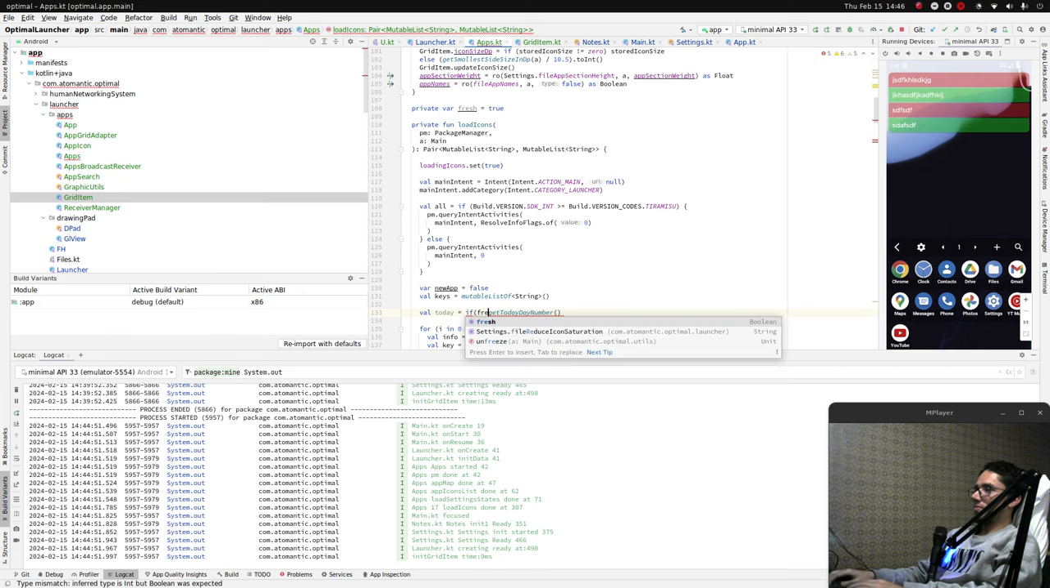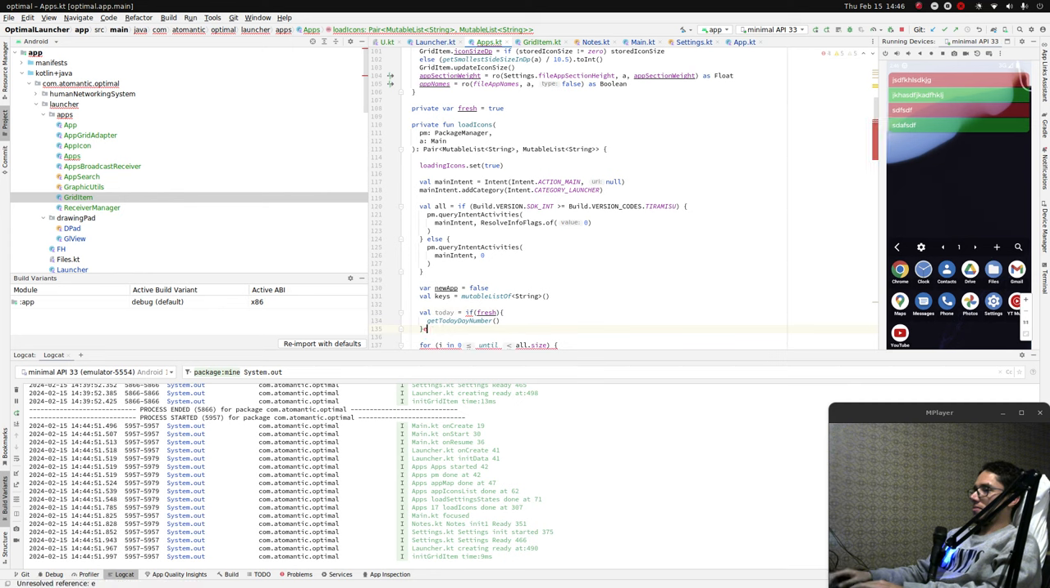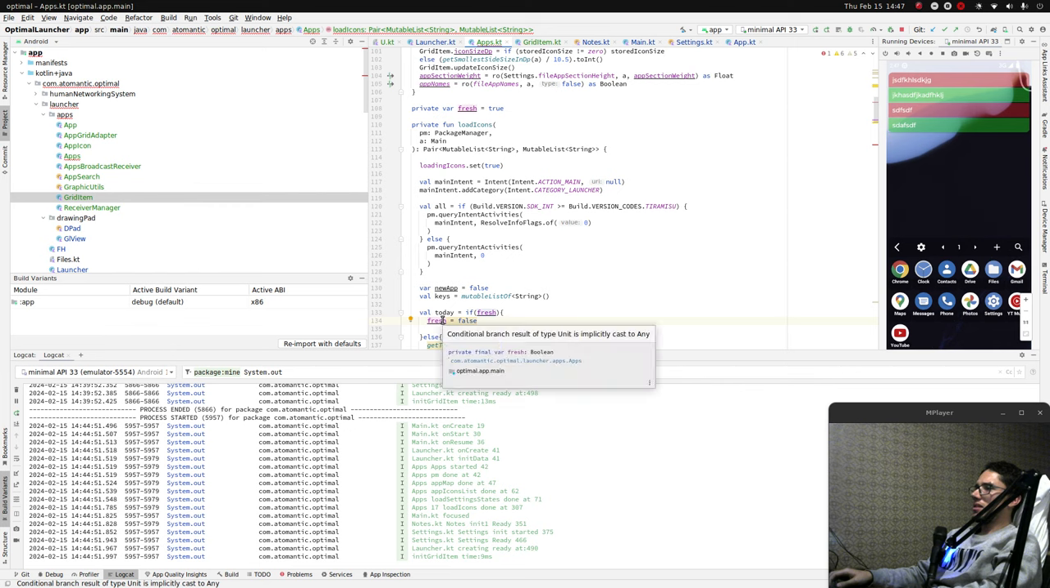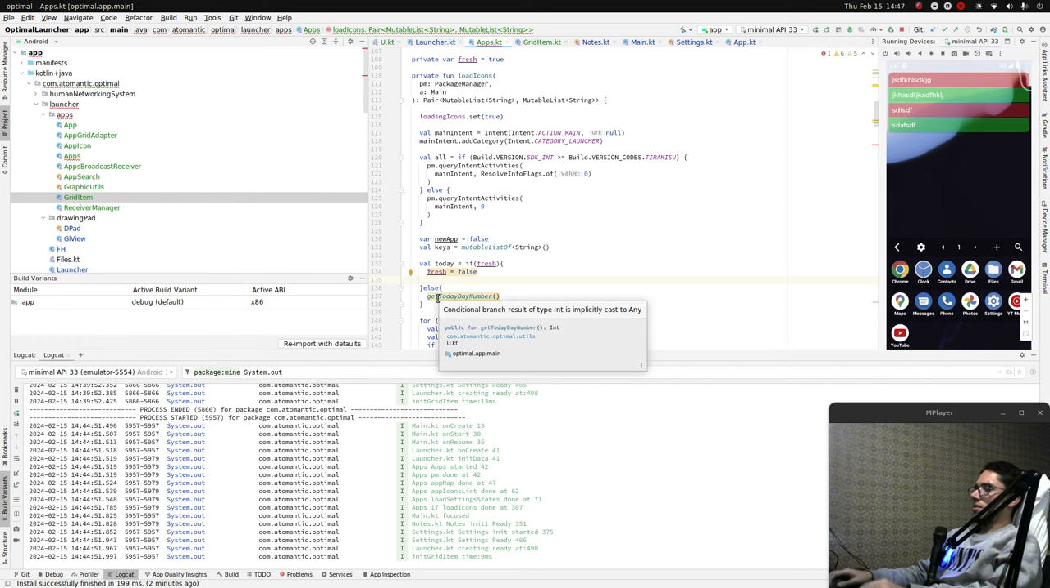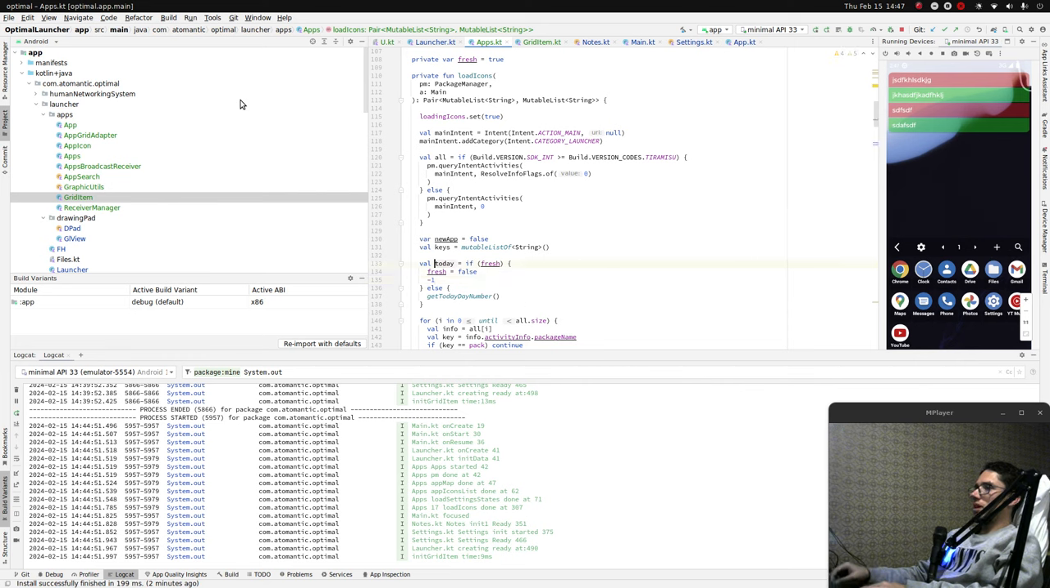If fresh, else, to avoid calling get today number. Maybe I'm optimizing too much, but if fresh, then we set fresh to false first. If fresh to false, otherwise minus one. So if it's fresh, which means first launch, we set it to false.